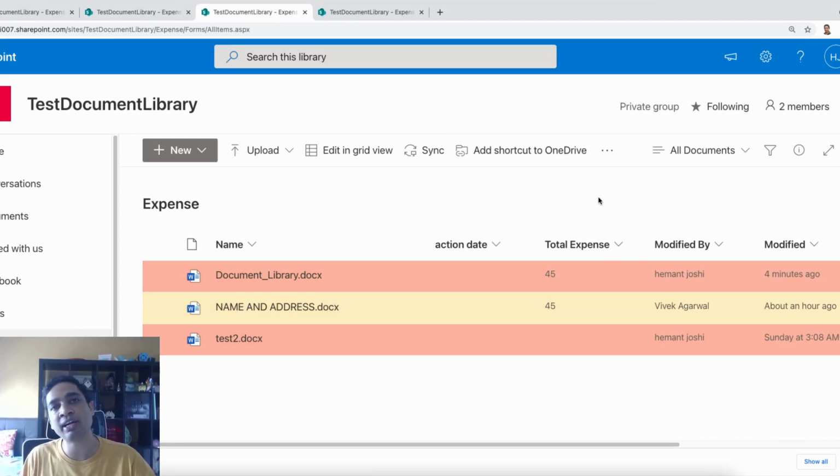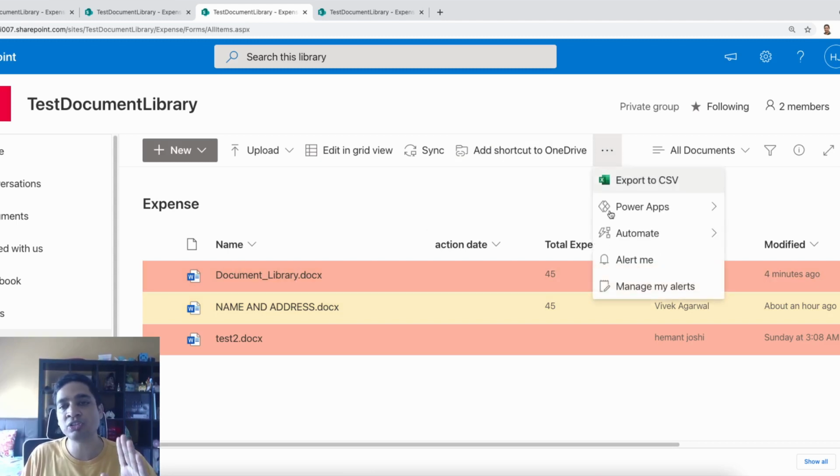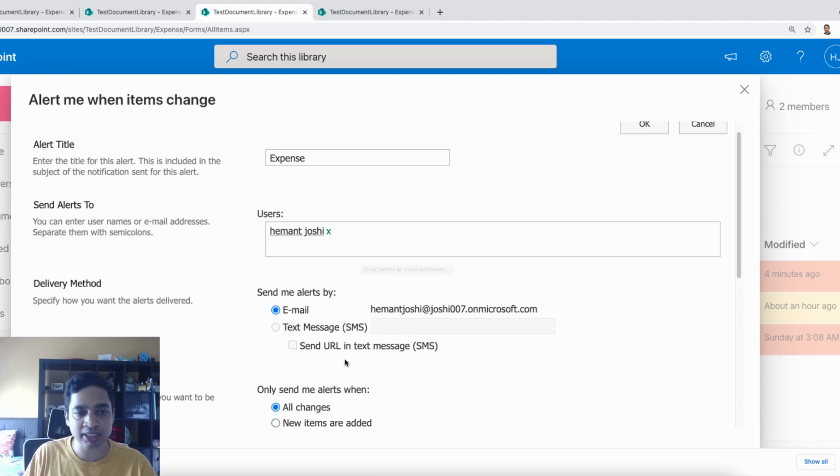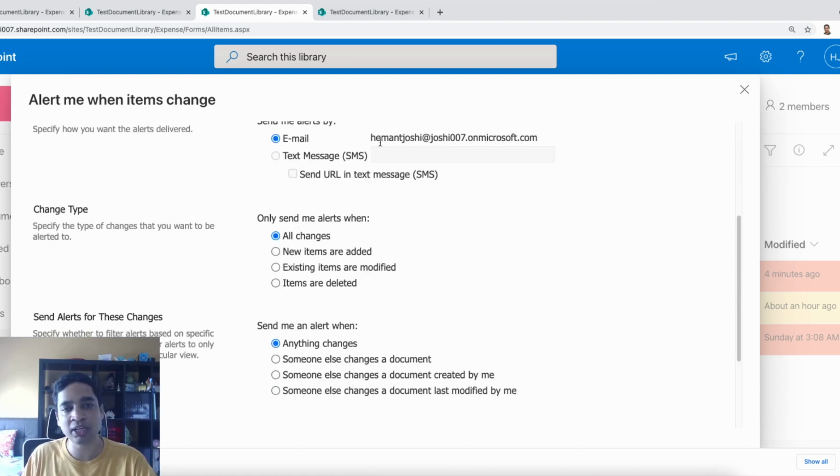So if you are creating alerts for the whole document library without selecting a file, just click on these three dots, go to alert me settings over here. You will see that the alert title will say specifically that you are applying the alert to the whole document library as such. Now you can provide the names of the people whom this alert will be sent to. They will be sent to their email address.